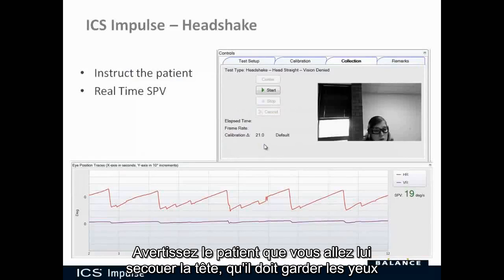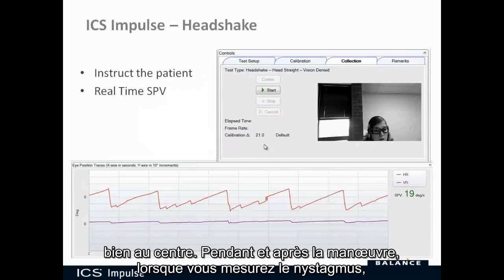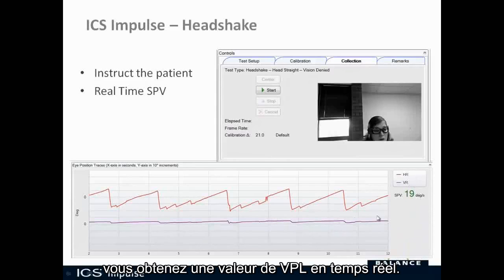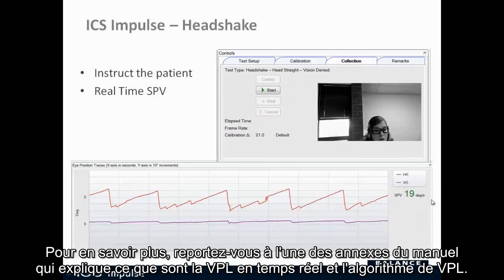So you want to instruct the patient that you're going to shake their head. You want them to just try to keep their eyes at a central position. And then when you're doing the head shaking and afterwards when you're measuring the nystagmus, you will have a real-time SPV value here as well. And to learn more about the real-time SPV in the manual, in one of the appendices, it explains the real-time SPV and the SPV algorithm.